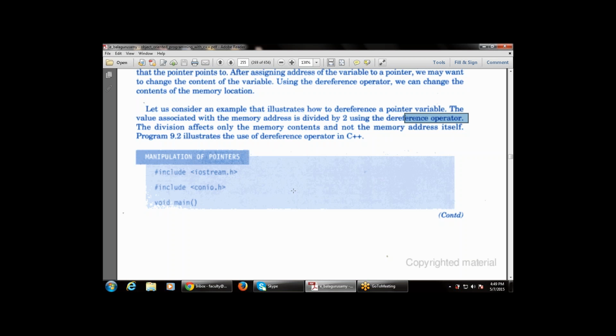Program 9.2 shows how to use the dereference operator in C++. So this is the example of manipulation of pointers, that is how to manipulate the pointers.